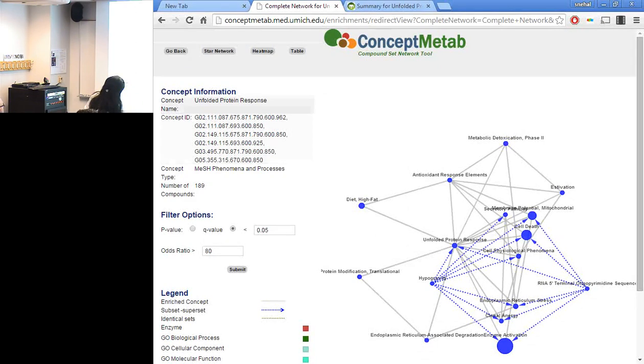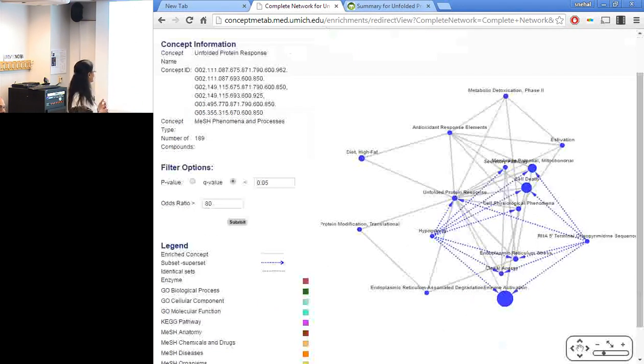Snehal, can you explain the dotted lines? Yeah. This is the subset-superset relationship between the concepts. If one concept has compounds which also belong to the other concept, then that is a subset of that concept. So that is a subset-superset relationship. The arrow indicates which one is the superset, and the other end is the subset.